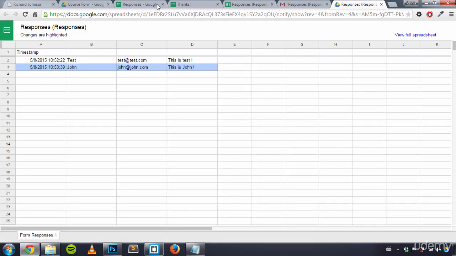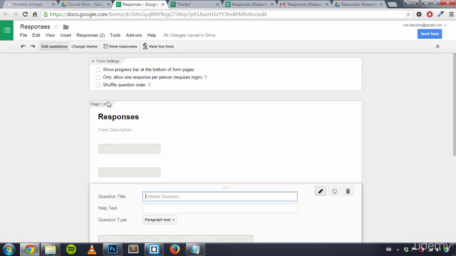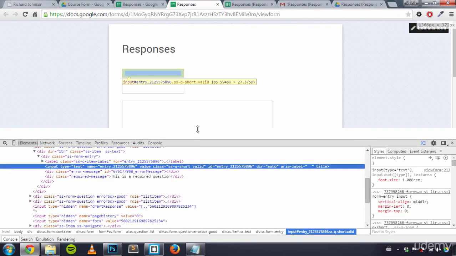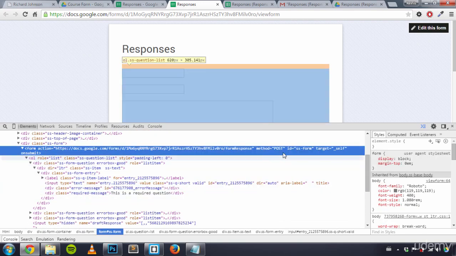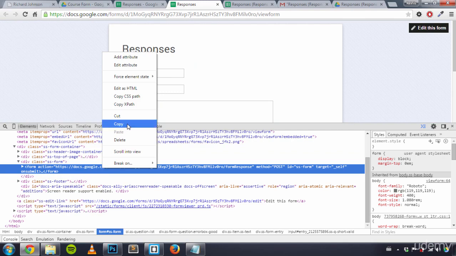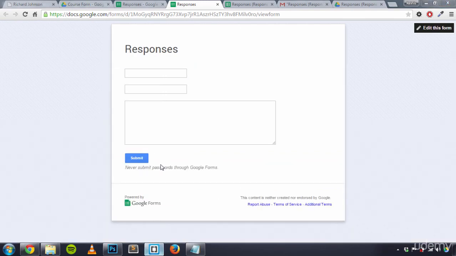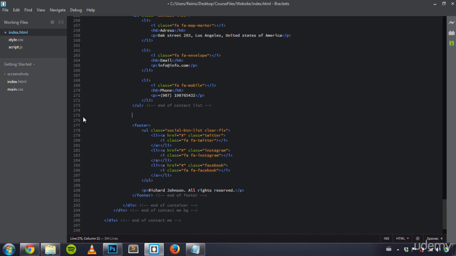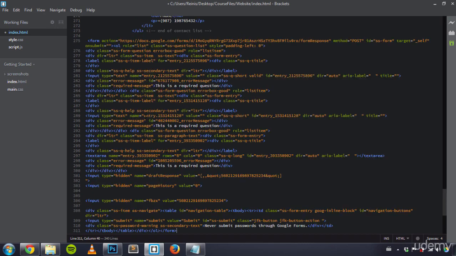So the next thing is we need to get that code for our website. So go ahead, let's go to this form, view it live again, and let's right click somewhere here, inspect the element, and let's find the form with an ID of ss-form, and just right click on it and copy the code. Let's head to our index.html file, and right below the contact list in our contact me section, let's paste it in.